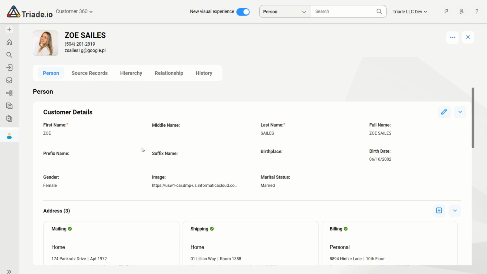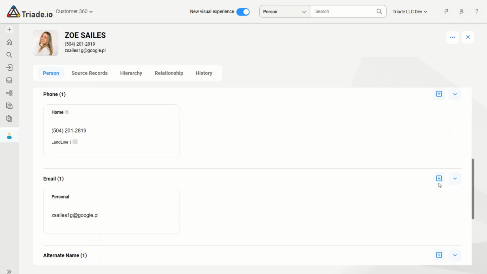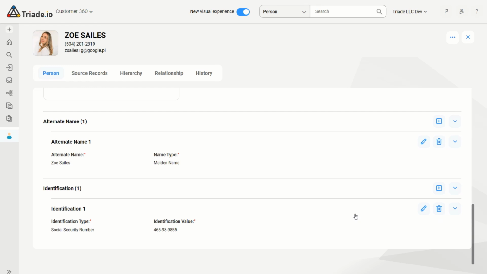Down below we have more attributes. I'm going to scroll down to show you. So for instance, we have multiple addresses. In this case, we have three different types of addresses, and their information. Down below we have phone, and you can see that we have just one phone and one email address. So if there is any duplicate information, it's going to be consolidated in a single record for that specific attribute. Down below we have more attributes like alternate name and identification.